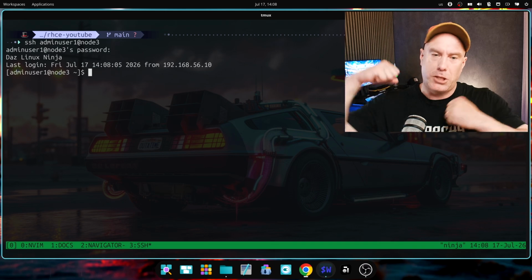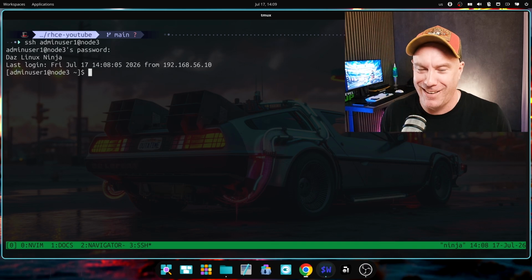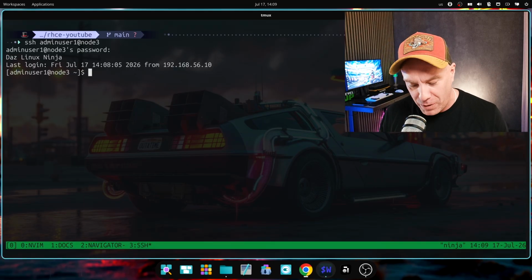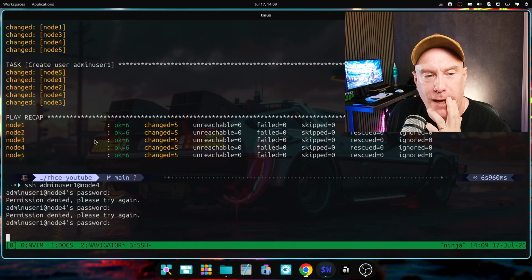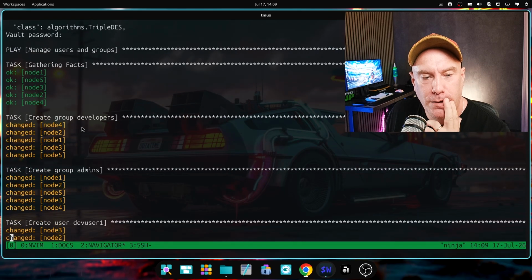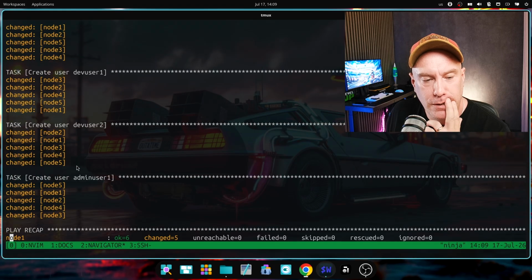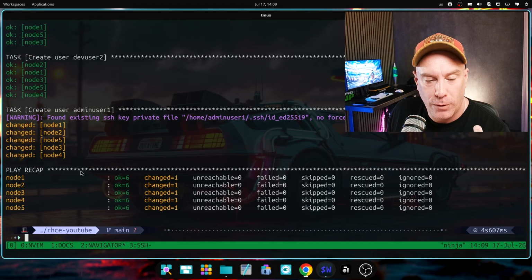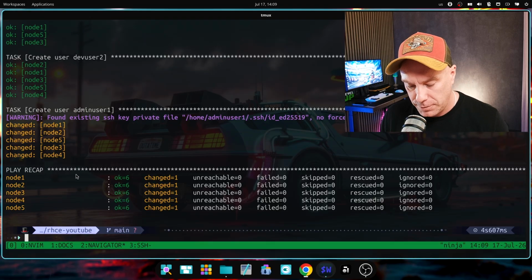Password. Yes. It's okay. It's okay. Let's not get carried away here. Let's go back here and see. It created the group. Developers created admins group on all the nodes. Created the user, all 3 users, and we used Ansible Vault to create a password for the admin user.